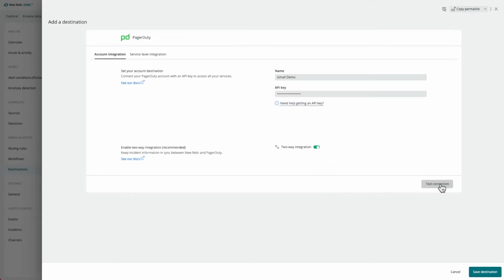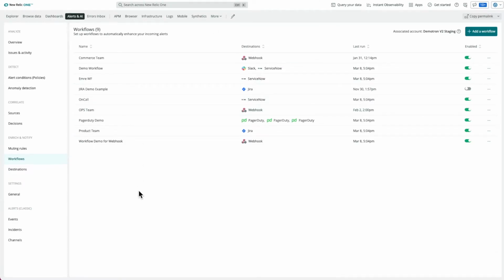Once finished adding the relevant information, you can test the connection to see that destination fields are defined correctly. If the connection is working properly, proceed to the workflow module under Enrich and Notify, which can be found on the left navigation menu in New Relic Applied Intelligence.